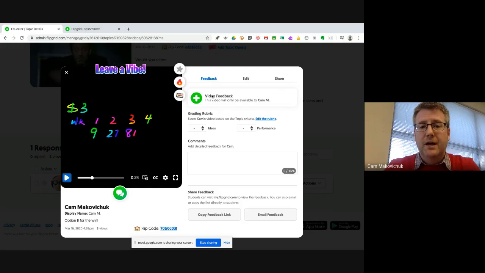In the teacher view, I can add some feedback such as comments, and notice that it says add detailed feedback for Cam. So this feedback is visible by me when I'm the student. It's not visible by any other students. I can copy a link to the feedback or email it. I can also use my rubric. And so this one was just the basic rubric that Flipgrid adds with ideas and performance. So for many of your Flipgrids, you probably wouldn't give a score, but if it was part of an assignment, you could definitely have criteria to evaluate it.